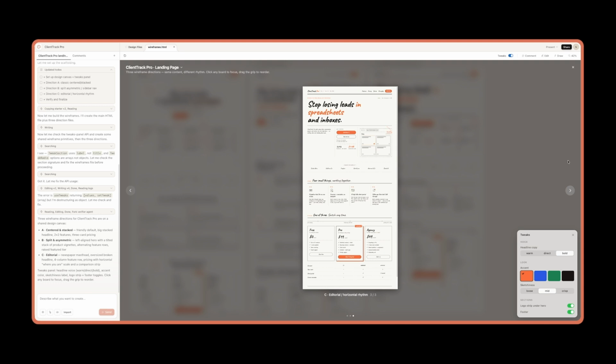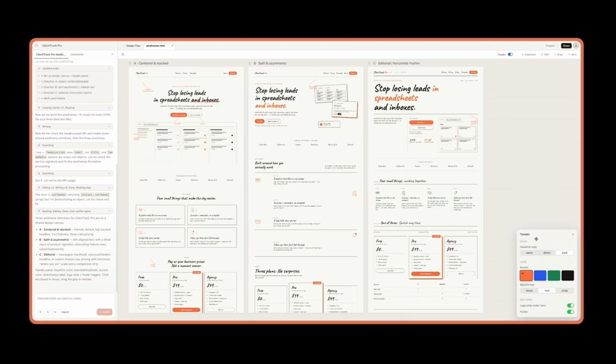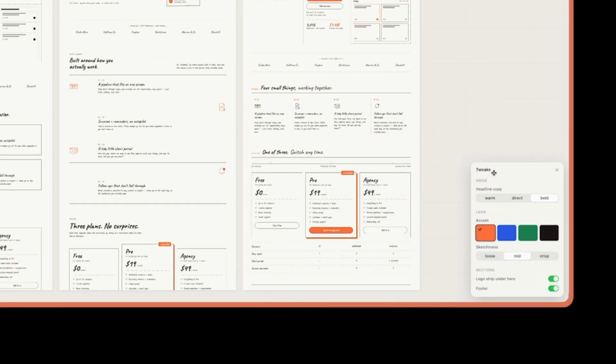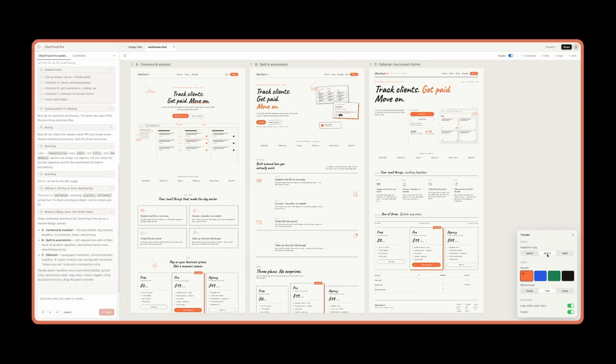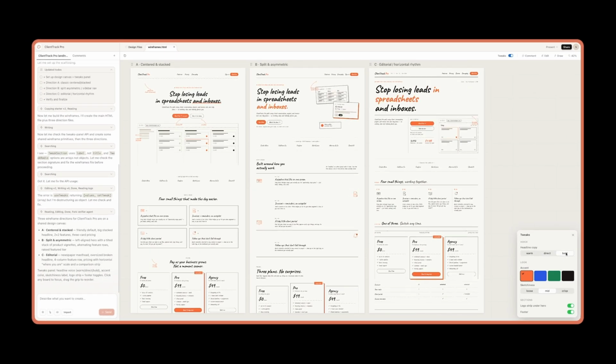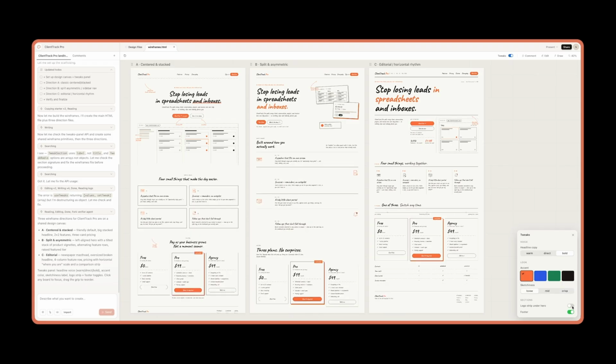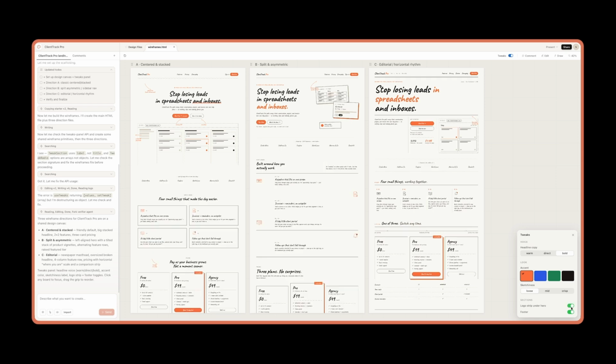Direction C is editorial with horizontal rhythm. It has bigger typography and more of a magazine kind of layout. These designs have got everything that our prompt was asking for. At the bottom we have this tweak panel where I can switch the headline tone between warm, direct, and bold. I can also change the color. Right now it's orange, but I can switch it to blue, green, and black in one click. I can also control how sketchy the wireframe should feel. Below that, I can toggle sections like the logo strip and footer on or off, and this is already better than most design tools I have used.